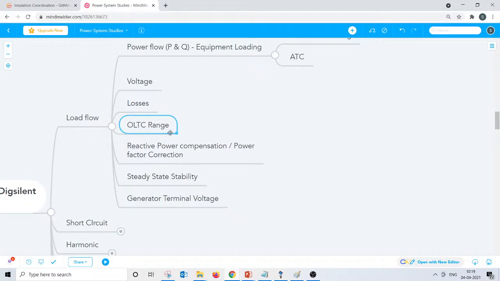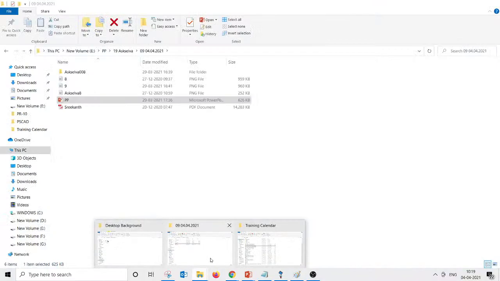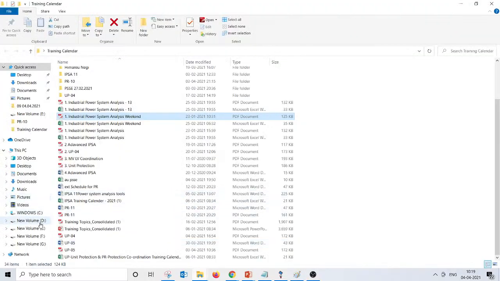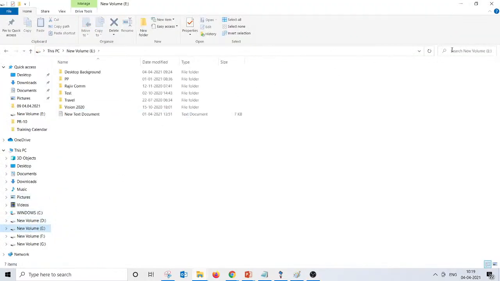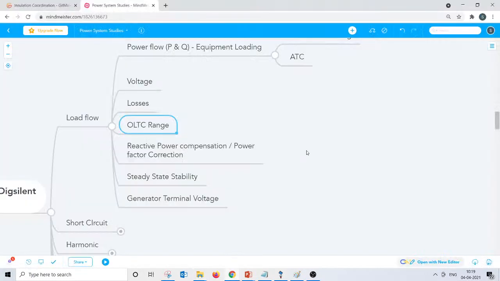Dr. K.R. Rajamani, in his monograph, talks beautifully about the OLTC range for a generating plant. I guess he has it in his own profile as well. Let me quickly check whether I have it in my local. If I do, I will open it and show you.